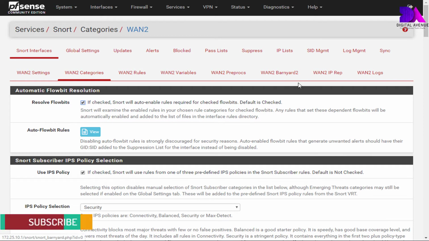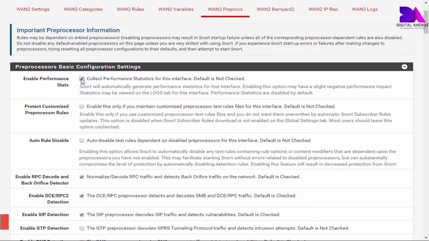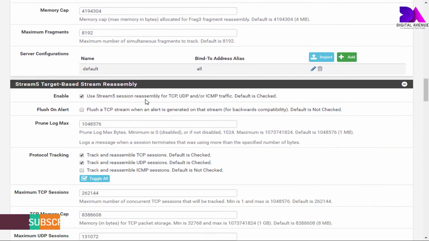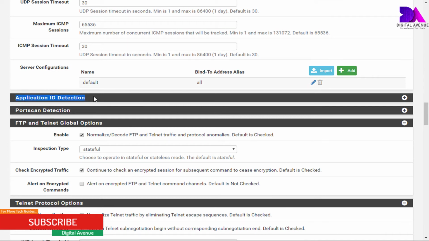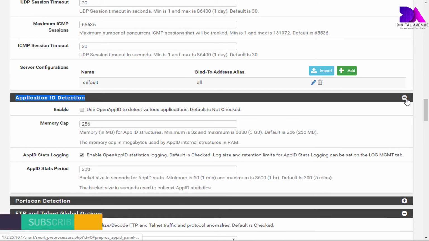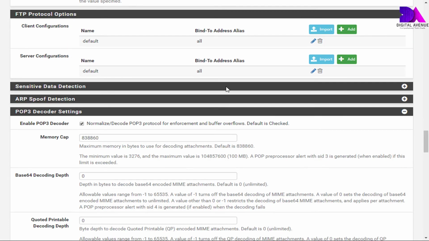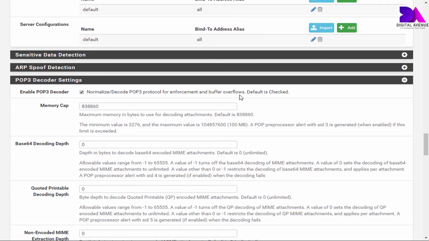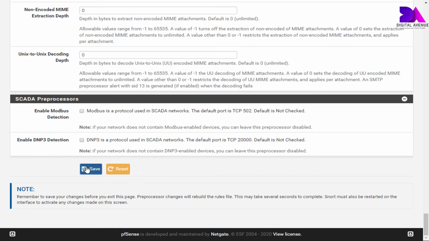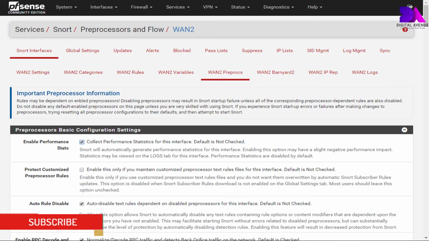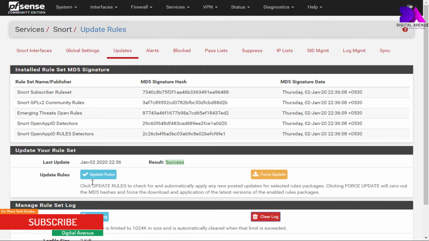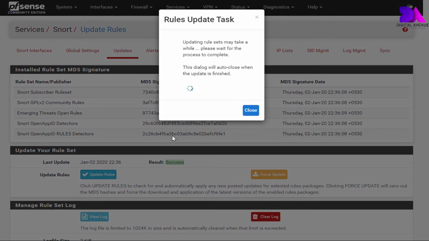Now I'm going to configure Snort further. Let's head over to the WAN Preprocessors section. You can enable performance stats if you want to have in-depth logging details, and the auto rule disable option should be enabled as well. I'll move down further. In here, under the application ID detection section, expand this column and enable OpenAppID detection. It's better to leave the rest of the other settings as they are. Move to the bottom of the page and hit save. And then make sure to update once again after AppID is enabled. So I am going to the update section and hit the update rules button.